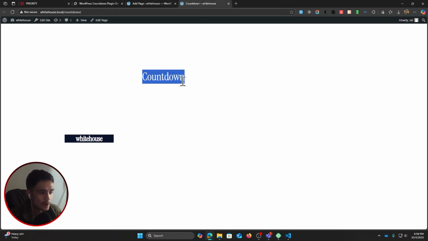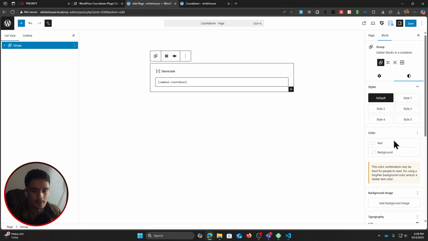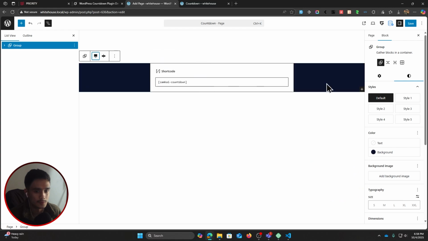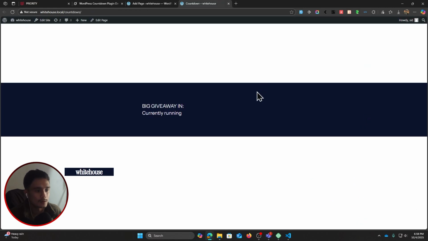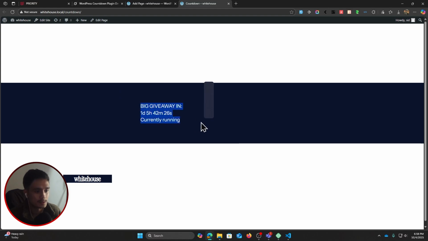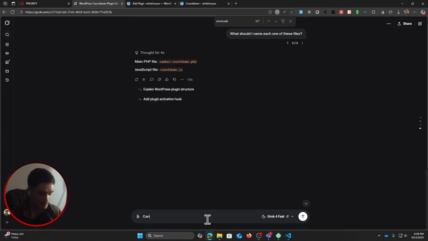And something's off. Okay, so our countdown is there, but it is not really visible. Let's do one thing. Let's group it, and let's change the background color to black. Why not? And make sure this thing is full width. Let's also give it some padding. Let's beautify it, because we can, right? Save it. Okay, big giveaway in, and this is our text. It says currently running, and as soon as the giveaway ends, then it's going to say finished, right? Pretty cool. Now let me show you how you can style it as well. You know what? I'm going to ask AI to give it some styling as well. Can you give it some styling?